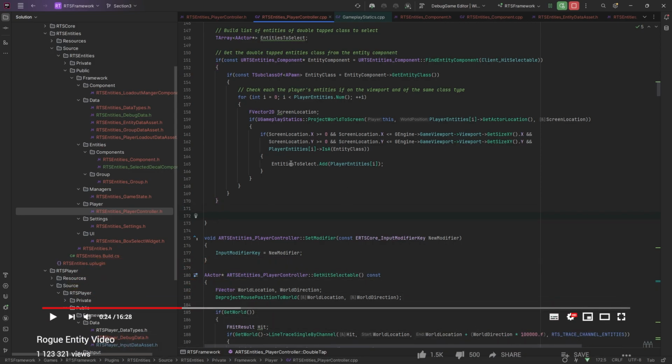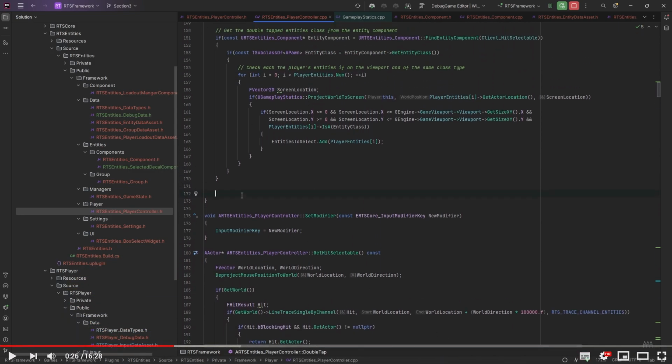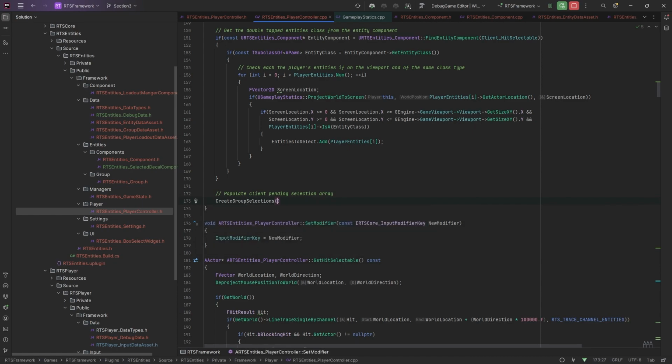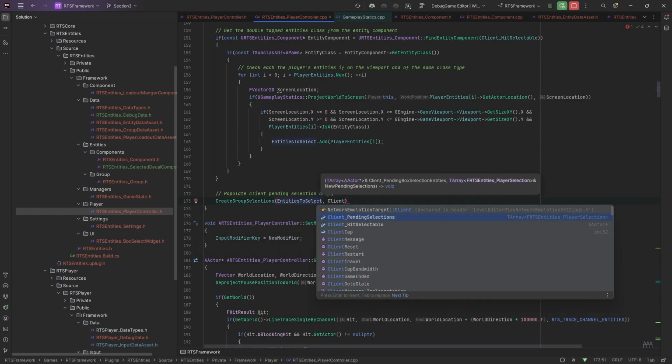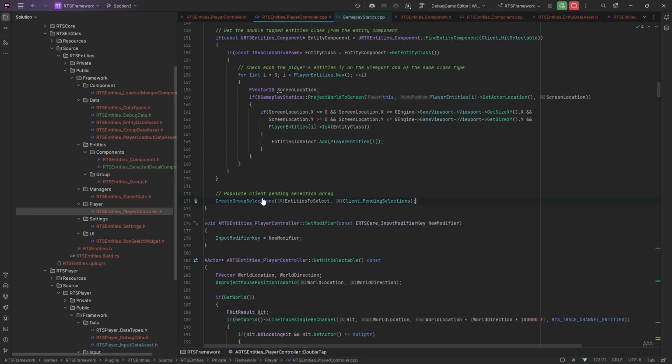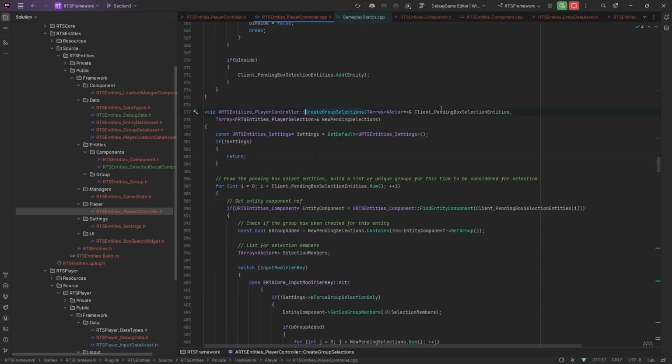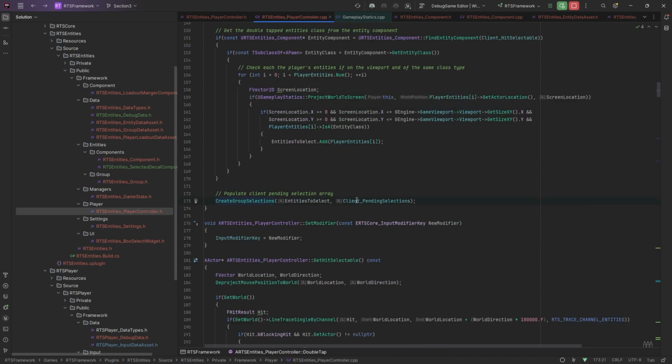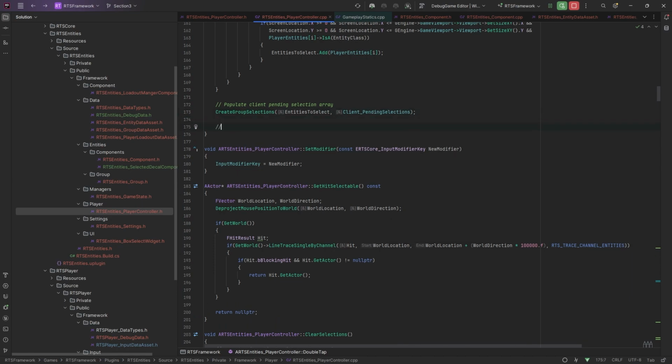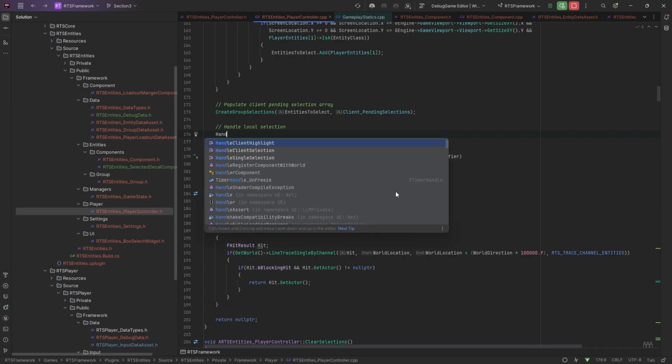So now we need to get the entities to select into actual selections, and we can reuse our box selection function to create group selections. So this is going to populate the client selections array. We can pass the pending selections straight in. If you have a look at this function, we use it to build selections out of individual entities, and that's exactly what we're doing here. Now we need to handle the local selection, so the highlighting and the whatnot. We've got a function for that already.